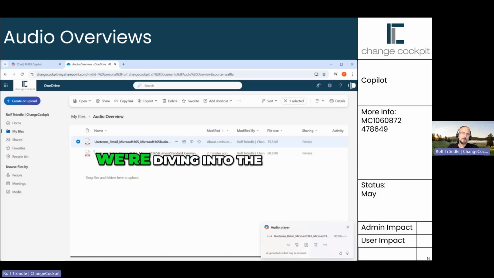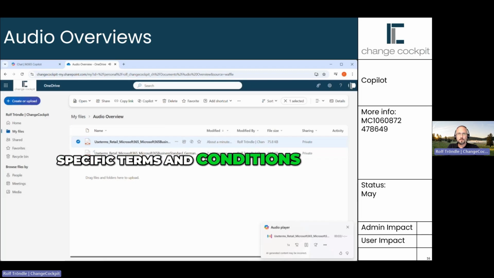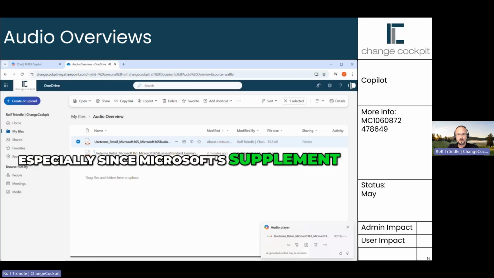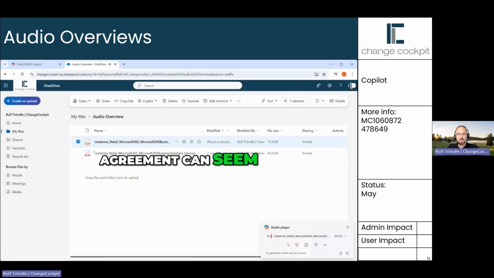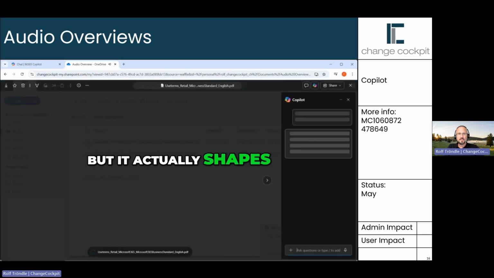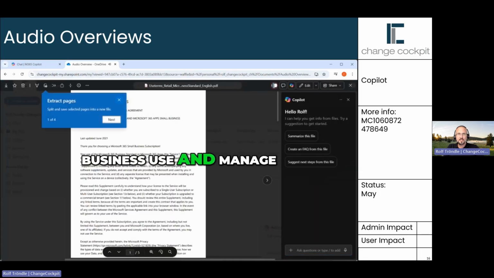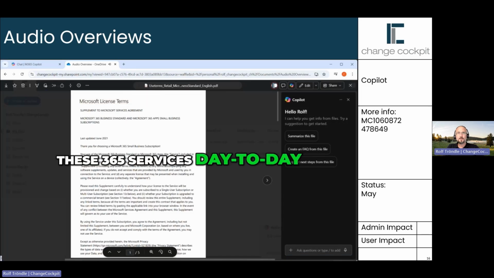Welcome. Today we're diving into the specific terms and conditions for Microsoft 365 Business Standard and Microsoft 365 Apps Small Business Subscriptions. It's one of those things every business user really should understand, right? Absolutely. Especially since Microsoft's supplement to their main services agreement can seem a bit dense at first glance, but it actually shapes how you and your business use and manage 365 services day to day.